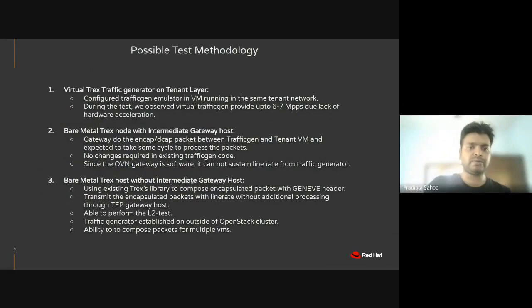Coming to the methodology, in a typical scenario we can explore three options to achieve throughput in an overlay network like Geneve traffic. The first option we tried was a virtual traffic generator, where the traffic generator software is installed in a VM on the same layer 2 domain.